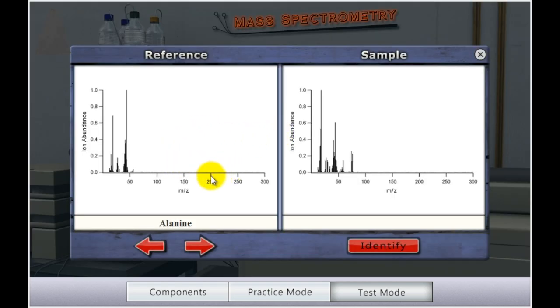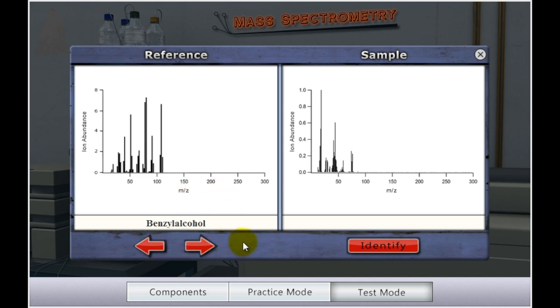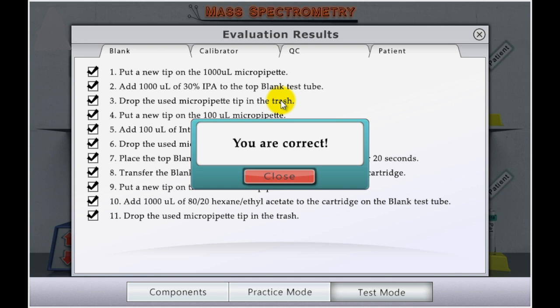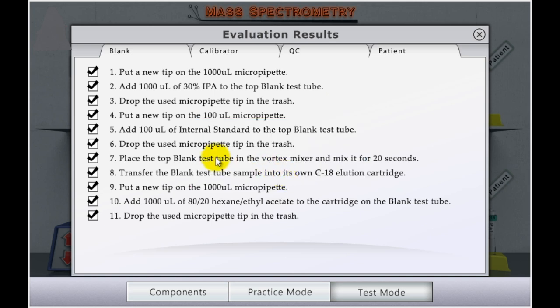The mass spectrum screen will appear with your sample spectrum displayed on the right-hand side. It's up to you to correctly identify the sample you have. Use the left and right arrows to shift through reference mass spectra on the left-hand side. When ready, click the Identify button and select your sample from the list of options. Afterwards, you will be able to review your sample preparation process in the Evaluation Results menu.